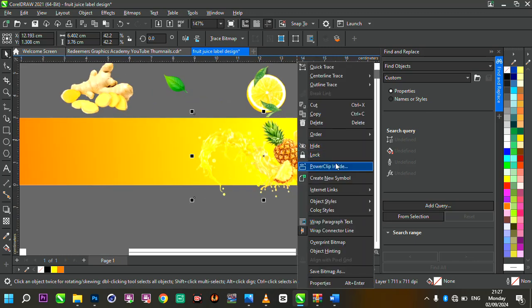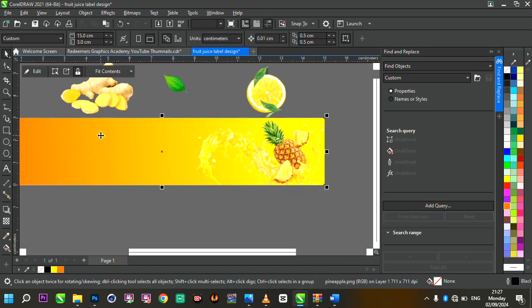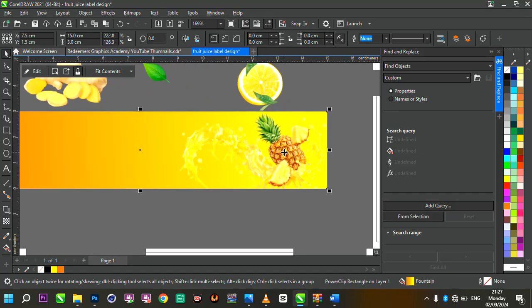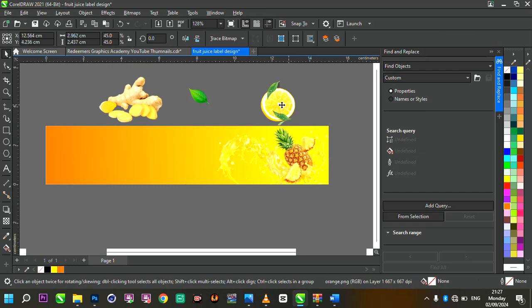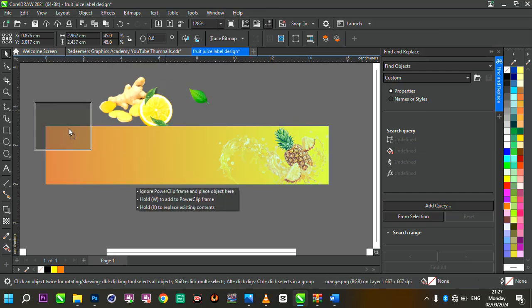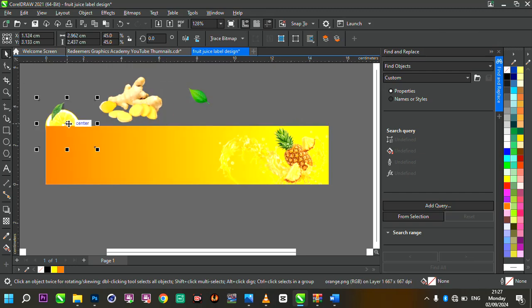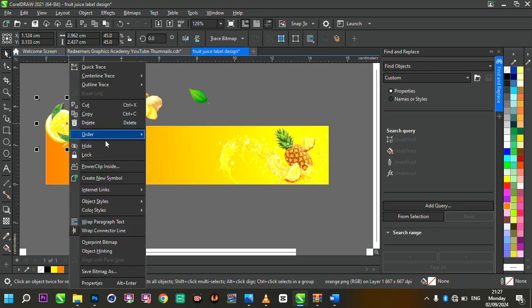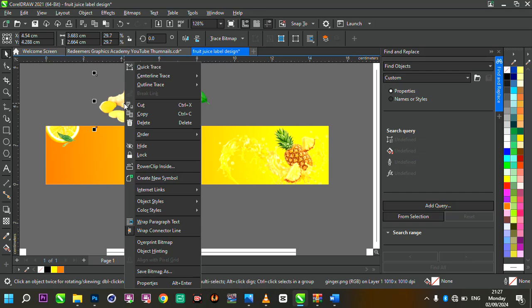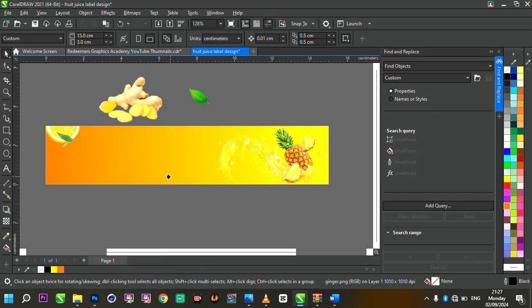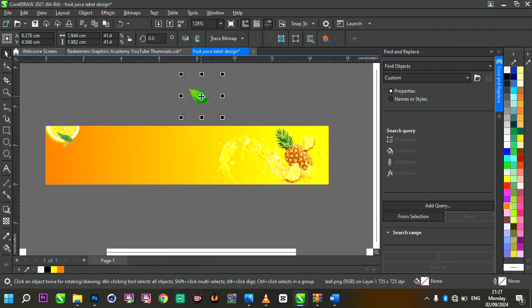Right click, select PowerClip, and click on the background to position it in the background. Then you are going to bring this very image right here. Control X, Control V, or Control Page Up to bring it up. Right click, PowerClip as well. We are going to do the same for this. PowerClip. Don't worry about the positioning. Alright, we will work on that.